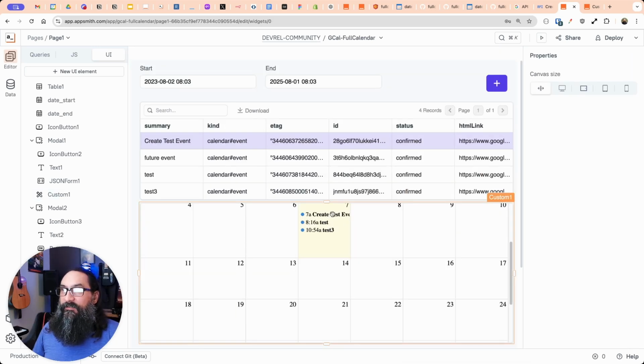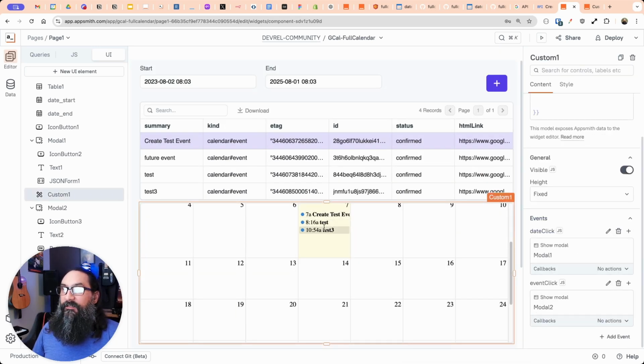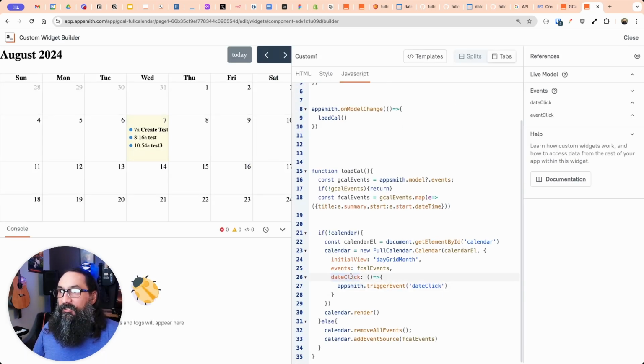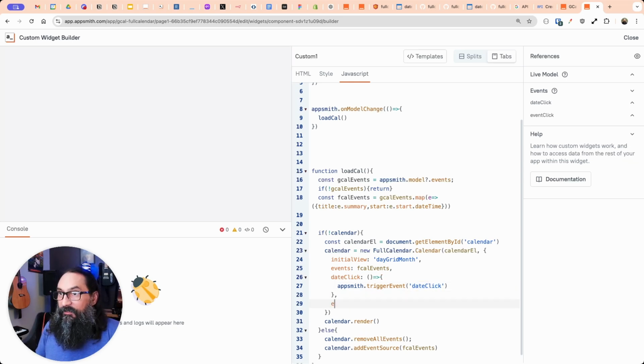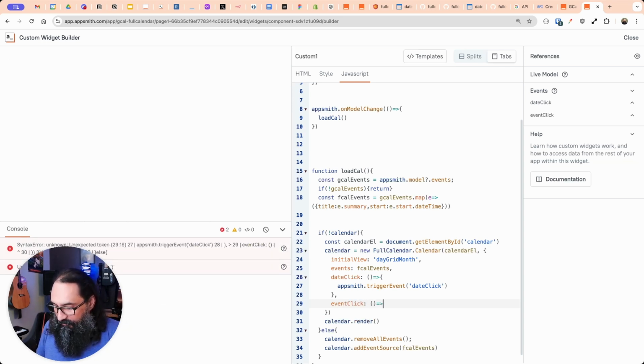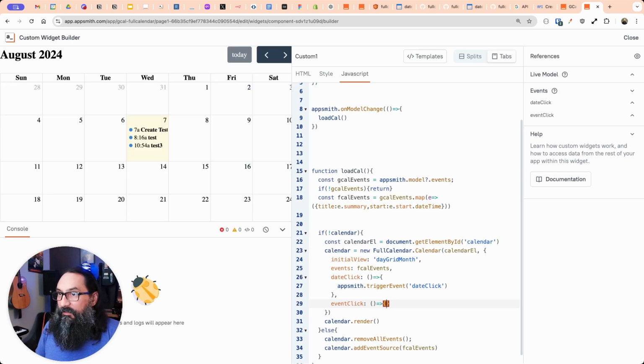And then if I click an existing event, okay, this one is not firing because I don't have anything inside the custom widget telling it what to do for that one. So back here, there's the dateClick, and it's running the function dateClick, and then we're missing eventClick. So this one will be another arrow function, and this time we'll use appsmith.triggerEvent dateClick.